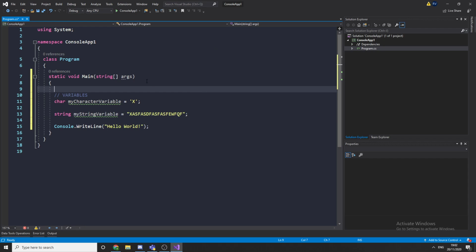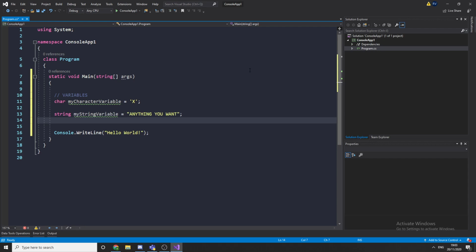A question might pop up for some of you: what is the point of having a character variable if we have a string? I would like to save that question for later, because I want to explain it in a for loop. We can enter a string value here. You can put anything you want inside. These are the two most common types I use at work.